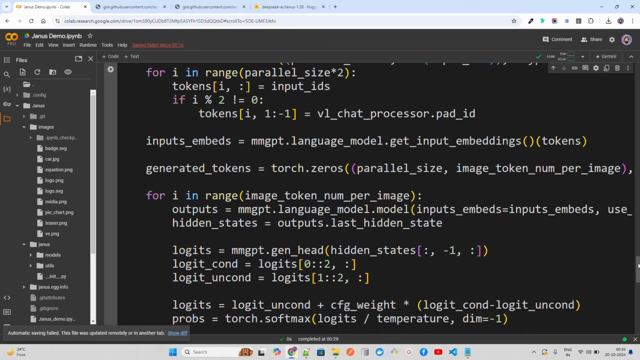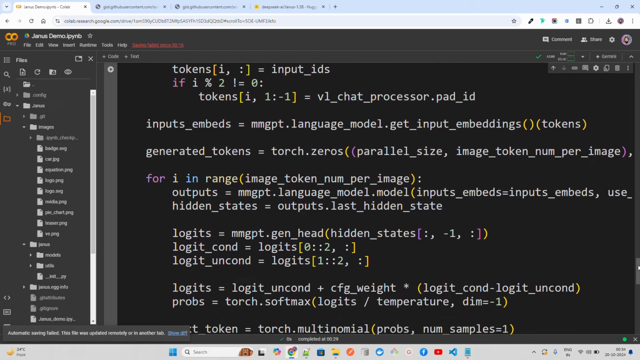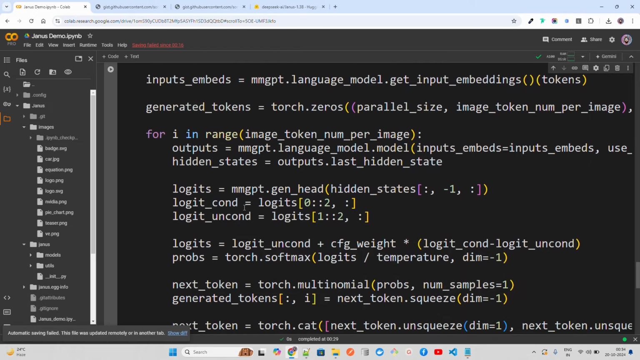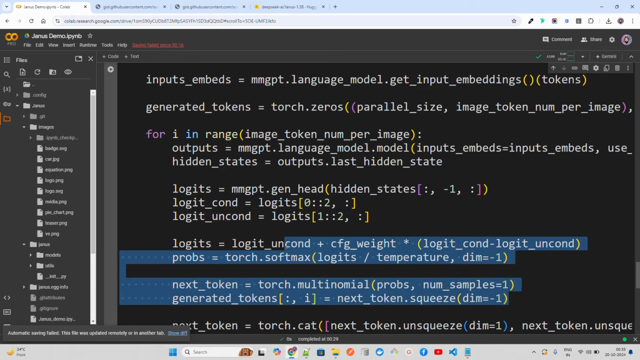The model predicts the next token based on the input embeddings, and of course, conditional and unconditional logits. If you look at these, the logits conditions and logits unconditionals are computed in these two lines over here, and a new token is sampled from the probabilities and is stored over here. These are the generated tokens.